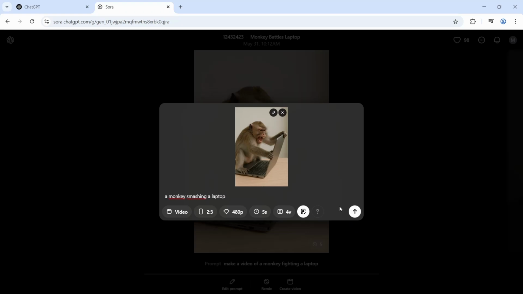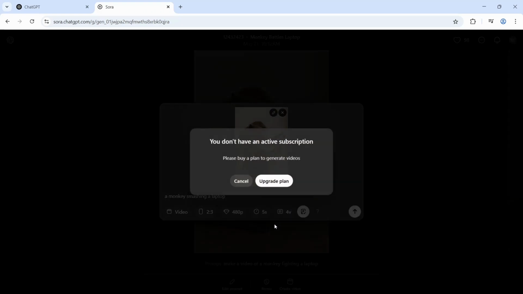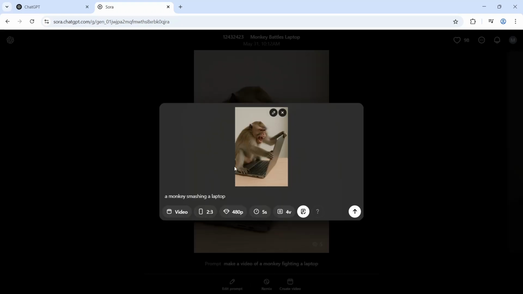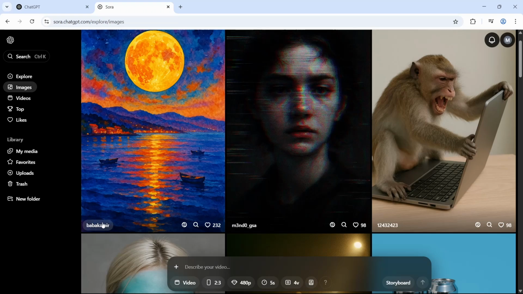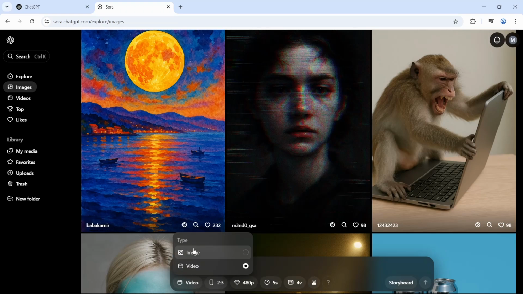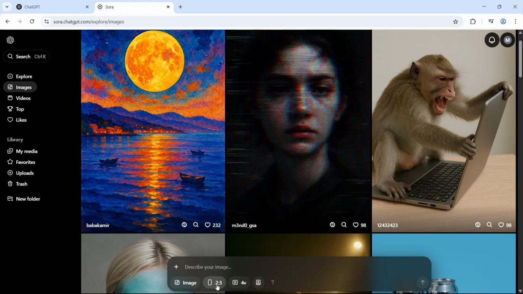I could click right here and generate the video. But if you are using a free plan like I'm doing right now, if you click here, you will see this error saying that you don't have an active subscription because you need an upgraded plan if you want to generate videos with Sora. So if you are using the free plan, all you can do is generate images.